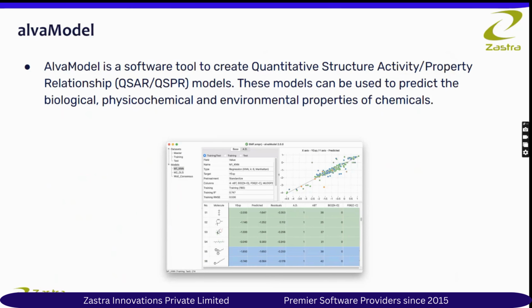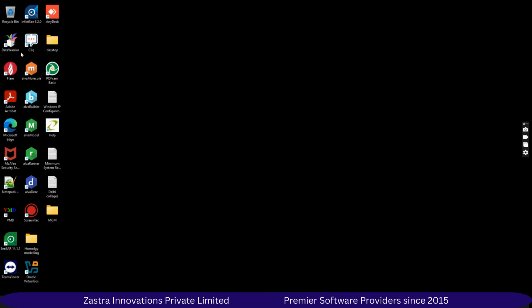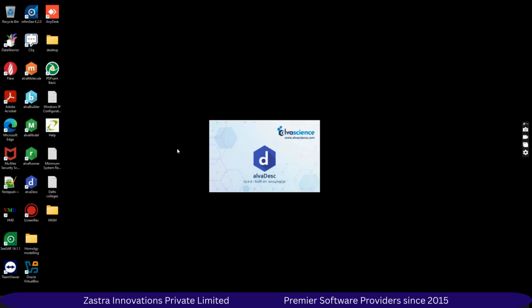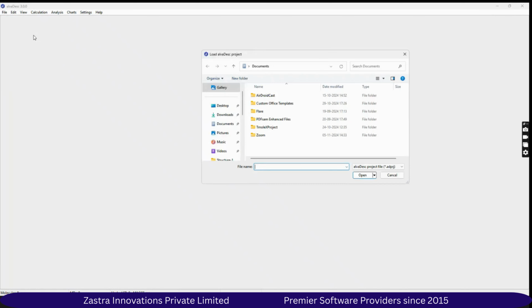And now we will be moving on to the Alva disk. So I'll close this as I've already saved the project, and I'll open the Alva disk for calculation of the molecular descriptor. Now we can open the molecules, we can open the project also. If I go to open the project, I have saved that. So we have these descriptors which I have saved.